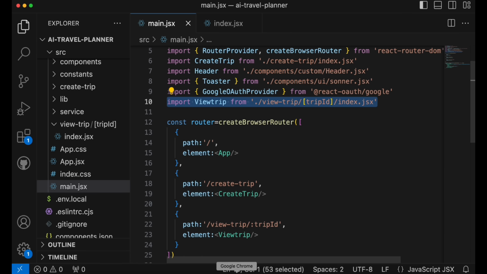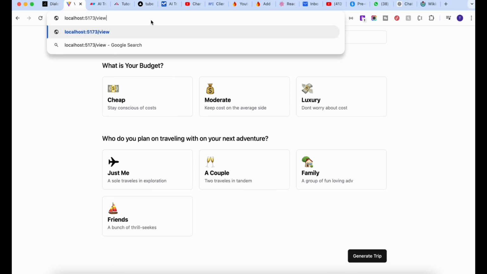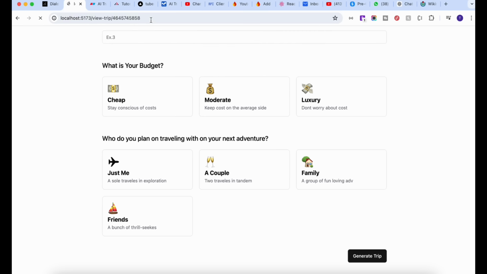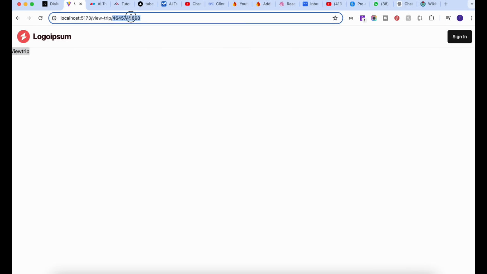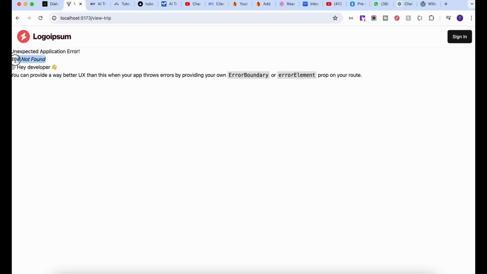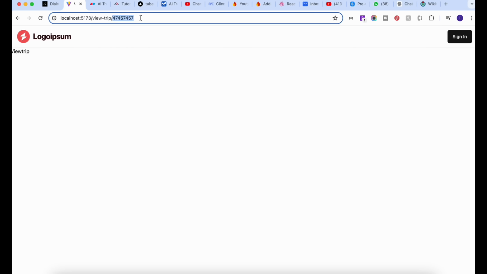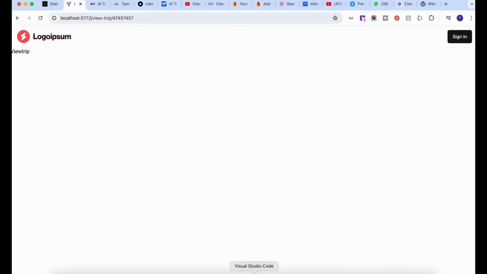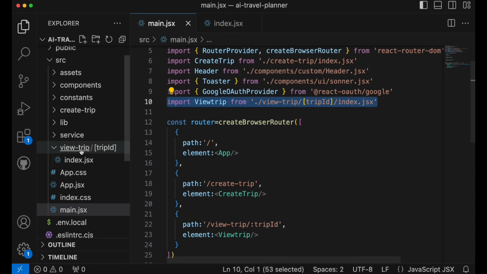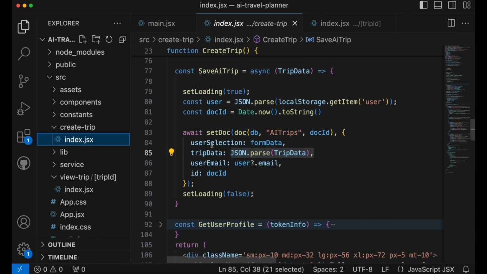Now if I go back to our application and go to view-trip slash some random ID, which is a trip ID, and enter, you will see the text view trip is showing. You can put any text like this, and it will show you the view trip page. But if I go to just view-trip, you will see page not found, because on view-trip we don't have a page. Only when we pass the trip ID do we get that particular page.